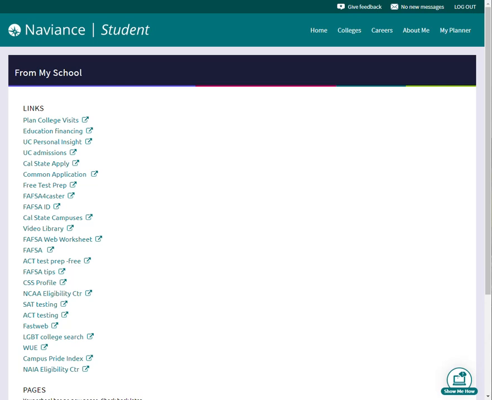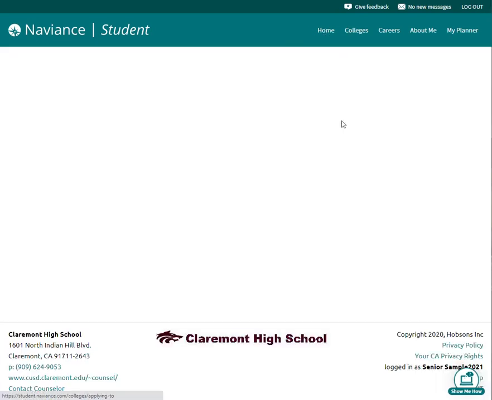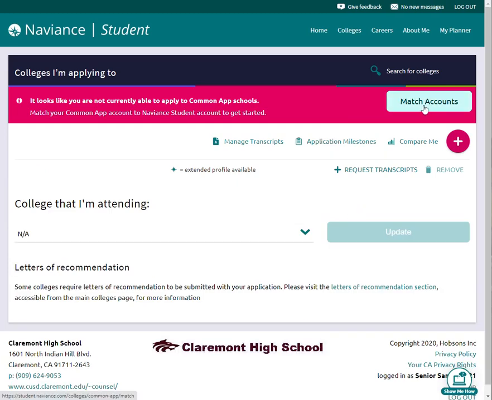That way, if you have to go back into your Common Application, I have the tab up top, as you see, and you can go back and make any changes that are necessary or review. So now we're going to go under the Colleges tab, Colleges I'm applying to, and you'll see the FERPA is right here in red. It said it looks like you're not currently able to apply to Common App schools. That also means all the other schools as well. But we're going to go ahead and match the account.